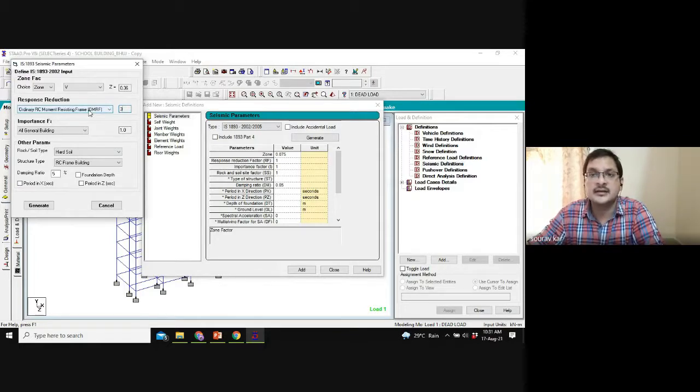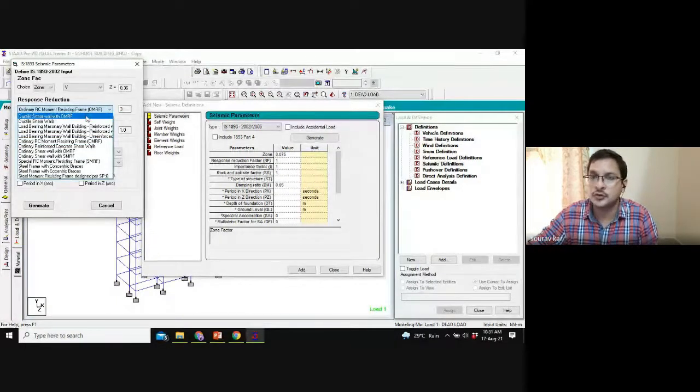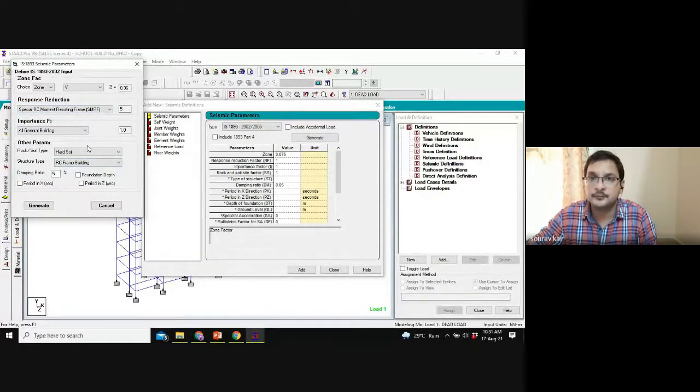If you are designing the structure as earthquake resistant and you are designing according to IS 13920-1993, that also got updated in 2019. So IS 13920 is the code for seismic ductile detailing. So for structures where we have used that code, or we have to design an earthquake resistant structure, then you can select special moment resisting frame.